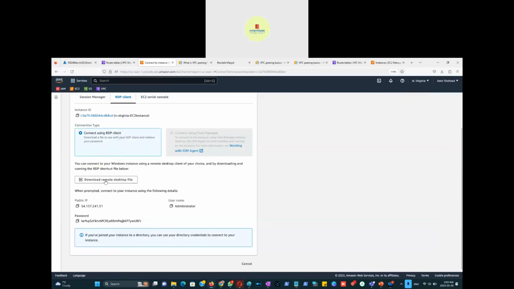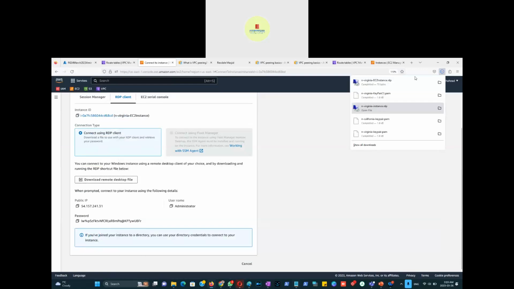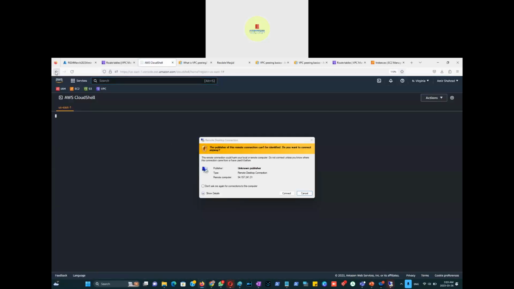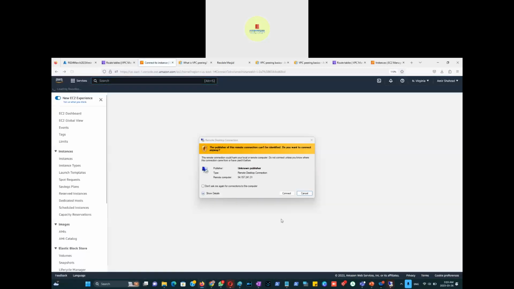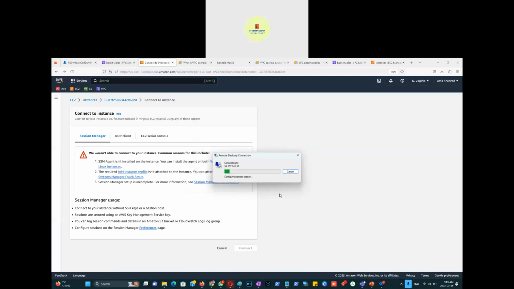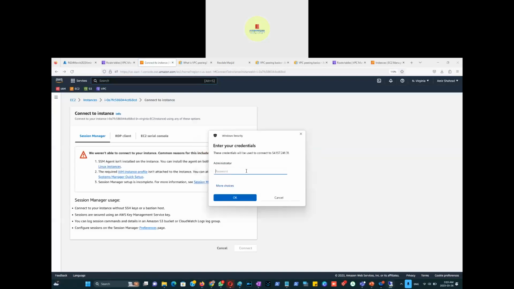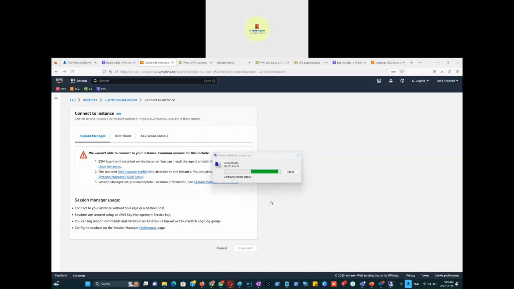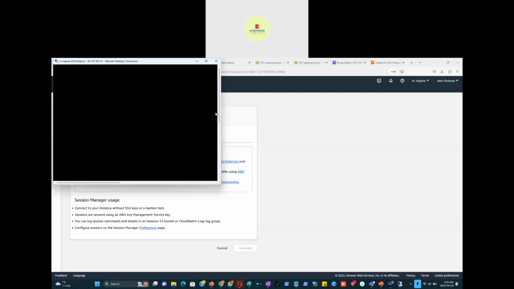So I need to connect to this machine. I'm just gonna download the remote desktop. It is there, the RDP file. I'll double click and click connect, and then put the password here and press OK. It connects. Yes, I'll let it connect. Okay, it's connecting now.